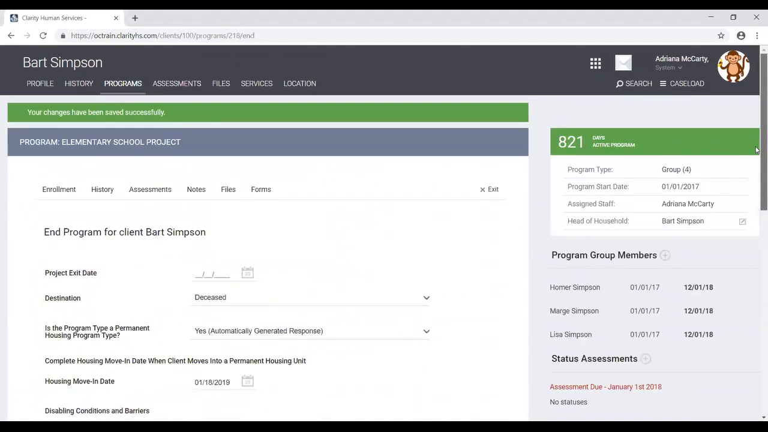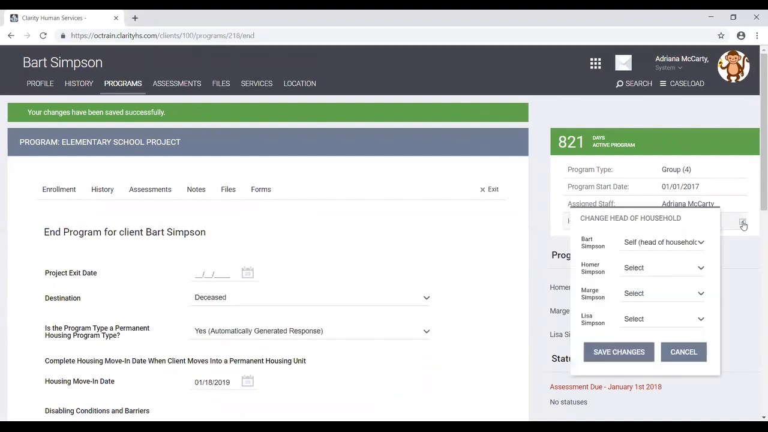After doing this, we can see that there's an edit icon next to Bart Simpson's name. If you notice, this edit icon wasn't there before when he was exited from the project, and that is the reason why we needed to reactivate him. Okay, so now we click the edit icon, and here is where we can complete, review, or change the relationship to head of household of all the members that are with him in this group enrollment.